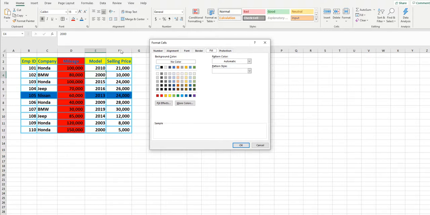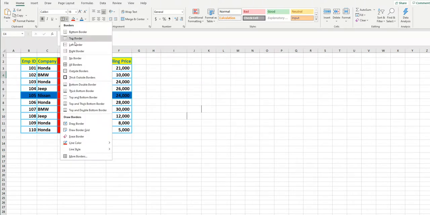So in this lesson, you have learned the border features, which are located in the font group.